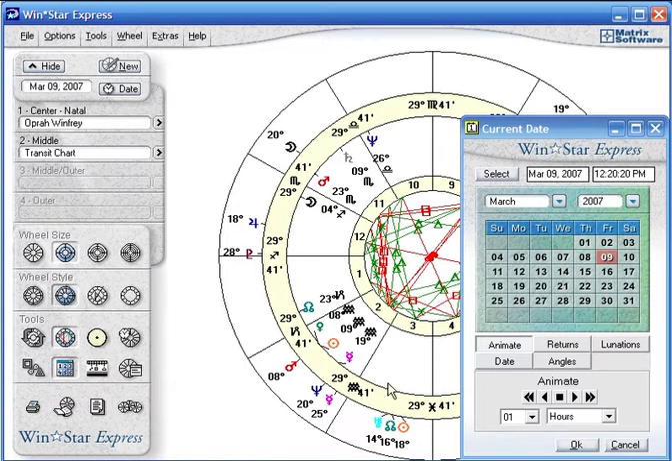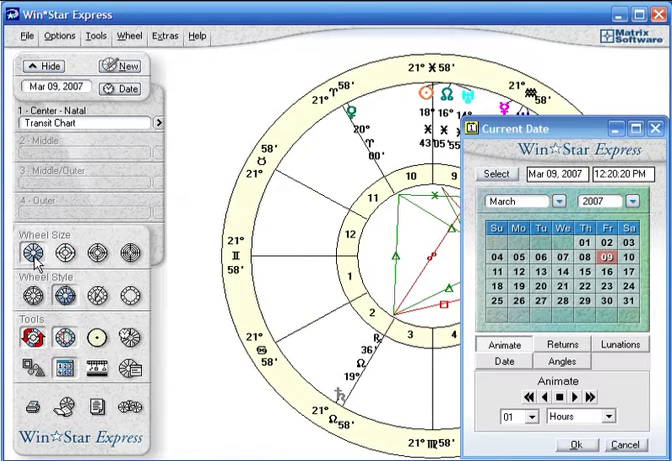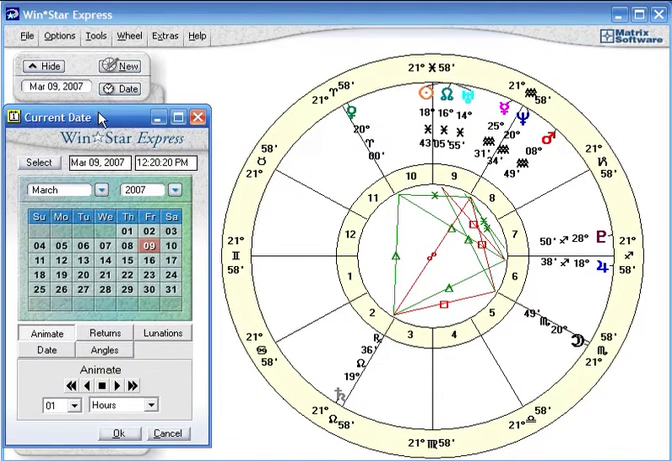If you want to see just the transit chart or a particular pattern of transiting planets, use the Swap tool to put the transit chart in the Chart 1 position. Click the single wheel size to see only the transit chart. Set the time interval back to 1 hour.